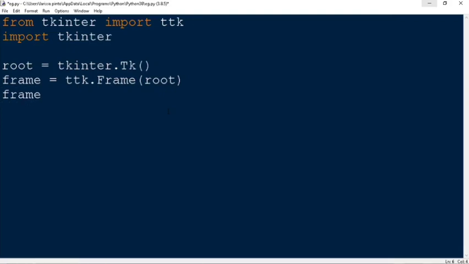Now we have the root object and the frame object. Now we will pack this frame into the root. This will just attach your frame to the root window. We give the fill. We'll say that it fills horizontally and vertically. For that we write tkinter.BOTH. This means that the frame takes up the space vertically and horizontally.